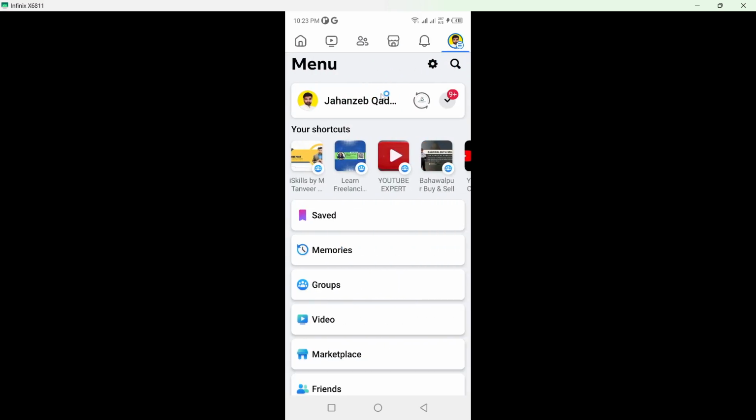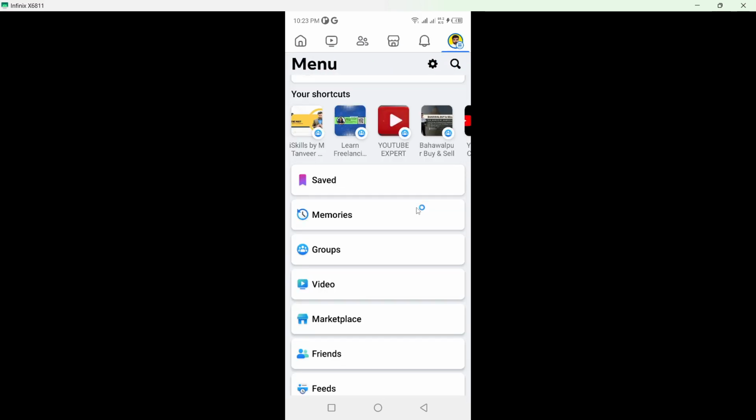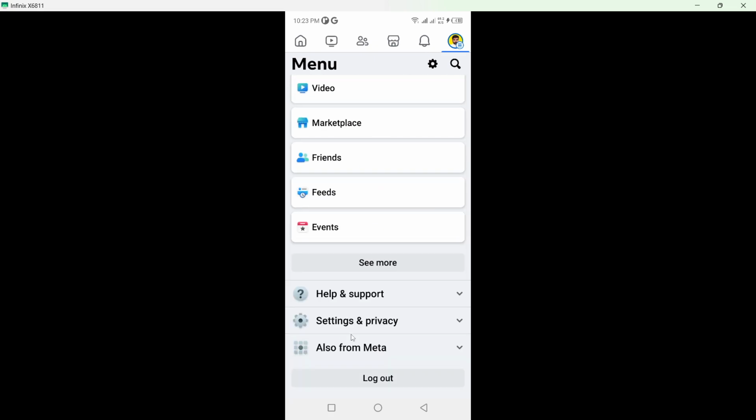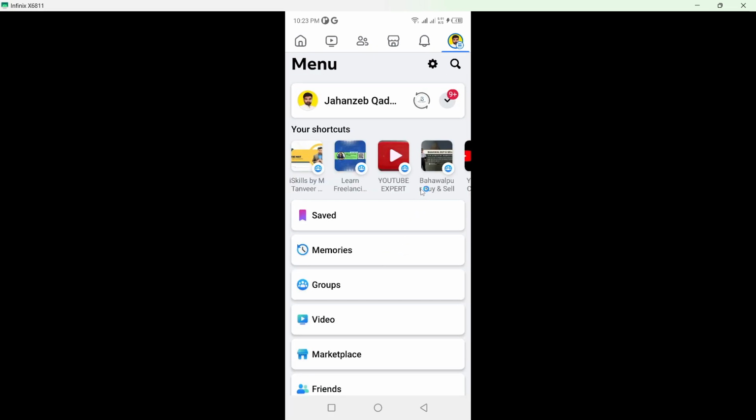on the top right, and then you simply need to scroll down, and basically you can do it in settings, but I am going to share with you a shortcut. So you simply need to click on this gear icon.